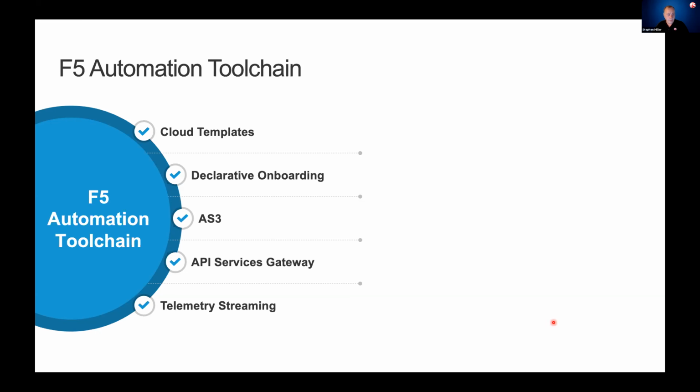Telemetry streaming is one of those packages. It provides a declarative REST API for you to configure the off-box streaming of log data and performance data for centralized collection, storing and analytics. Now, as a part of the demo that we put together for today, we're leveraging all three of those REST APIs that we just talked about.